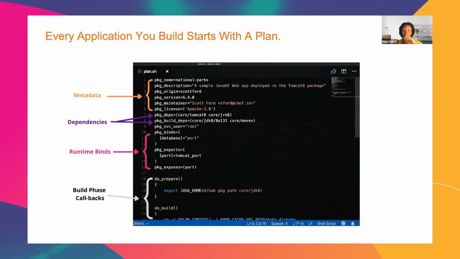To define a callback, you simply create a shell function of the same name in your plan file and then write your script. Simple. So in this example, we've got do_prepare and do_build.